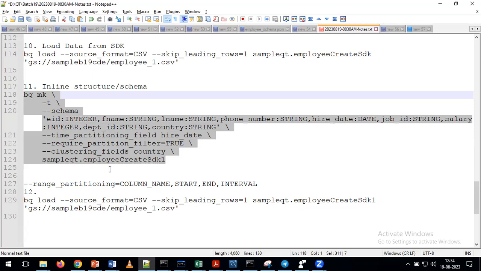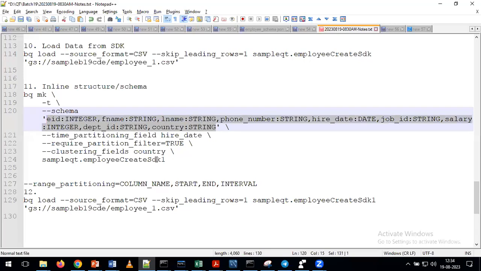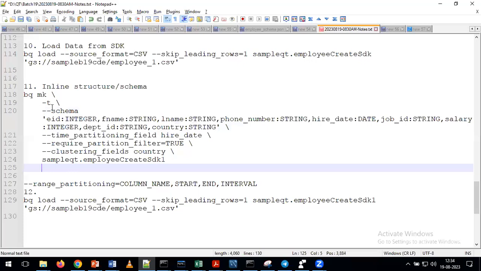In this way, through the inline structure, we'll create a table. With this we can create another object like a view or anything. Just asking, sir, can we create it? Yeah, we can create it. Here we just need to change the options. Instead of -t, I think we need to give -v. With that, we can create the views.